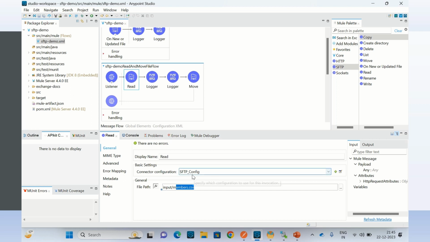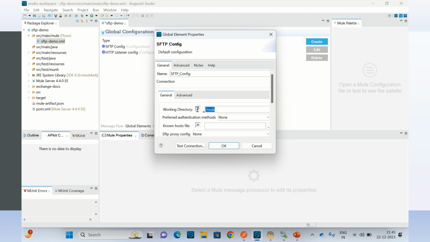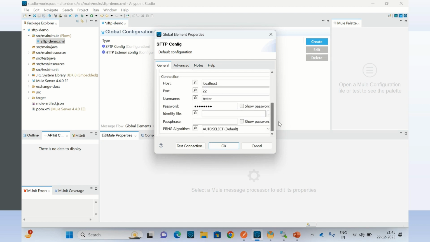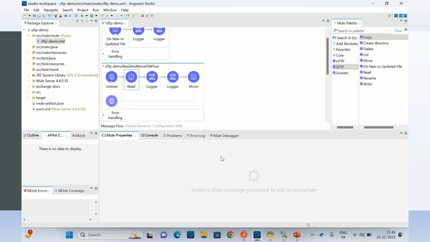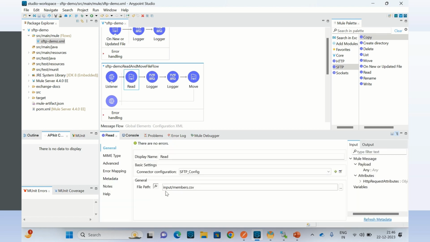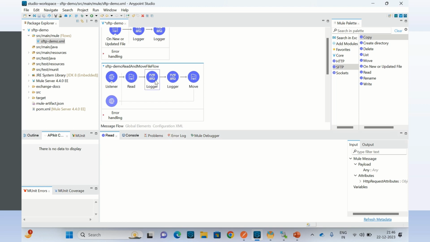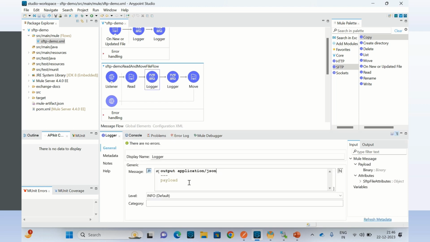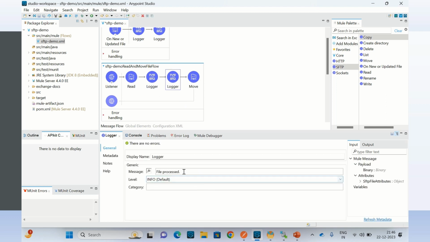Let's check the SFTP configuration. It is the same. So the working directory is still /mule and the SFTP server connection configuration is also the same. So I'm going to read the file /mule/input/member.csv. Then I'm going to print the payload. Then I'm going to print file processed.